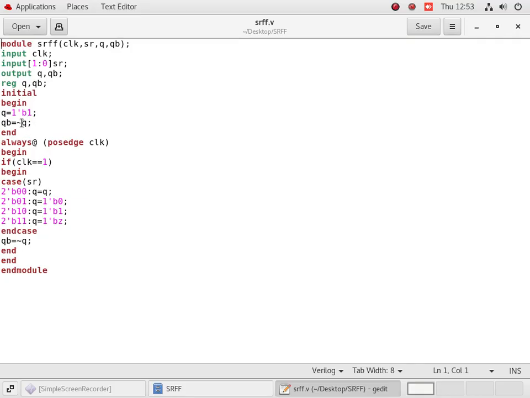So here initially we are assigning Q as 1, and all the changes happen only at the rising edge of the clock pulse, and we know the truth table for a SR flip-flop. So for 0 0 the previous state is retained, for 0 1 the output is 0, for 1 0 the output is 1, for 1 1 the result is high impedance state.